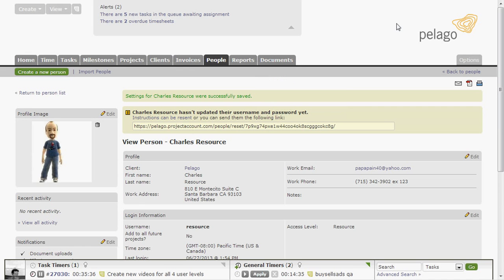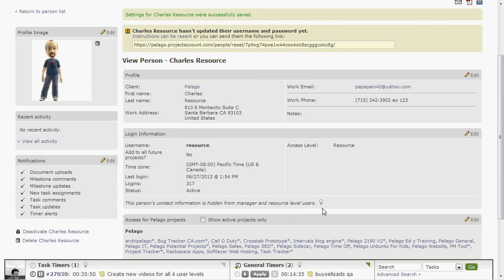The resource level user is most often an employee or subcontractor that is working on tasks, tracking their time, but they don't have any financial view into a project. And so the default resource level user only has access to projects where they're a member of the project team, just like the manager and the executive user. So for this particular resource, they can only work on these particular projects.